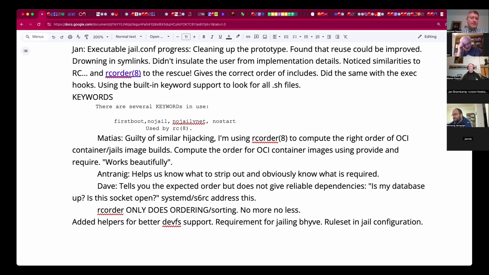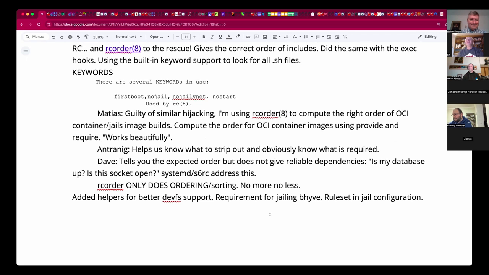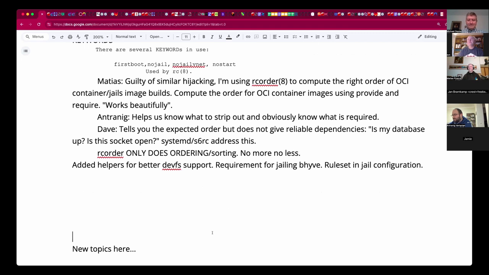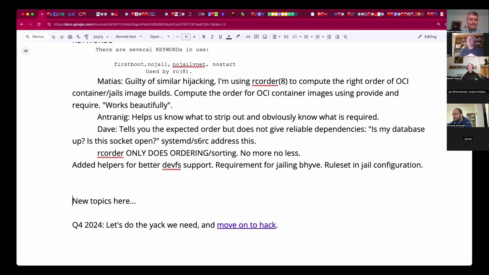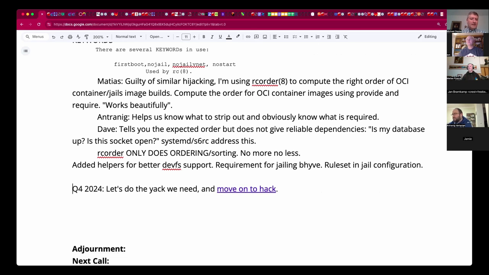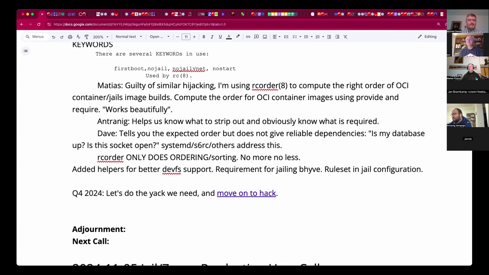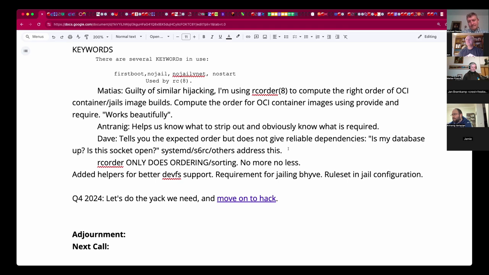Jan, is S6RC the promised land for that dependency tracking? If you write clean services, it is within the promised land. Let's say that there are other correct solutions too, but S6RC is one of them. Within S6RC, services specify their requirements, and the service manager will start services as soon as their requirements are met, and it knows the difference between I've started the service and the service has reported readiness.